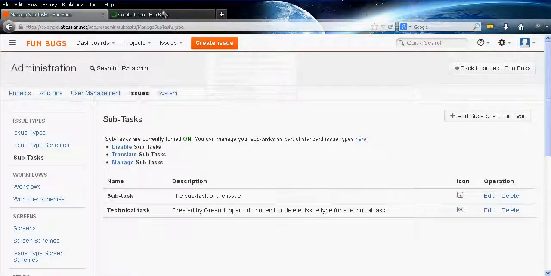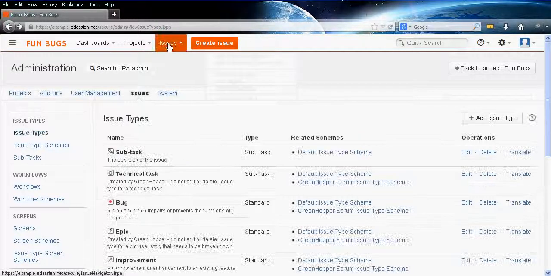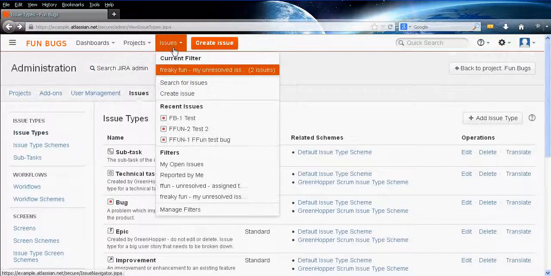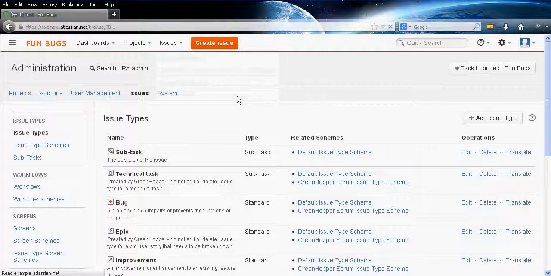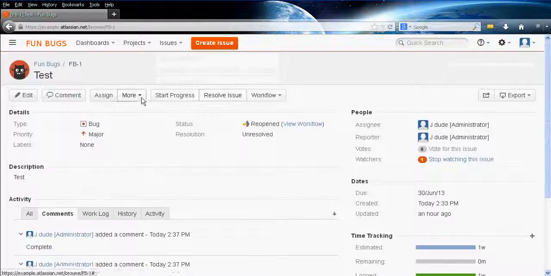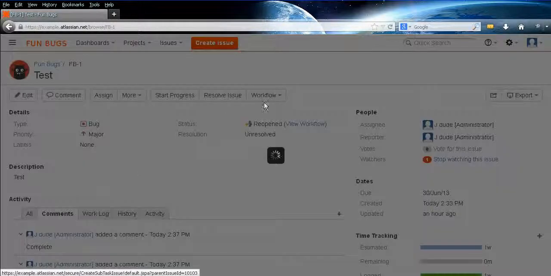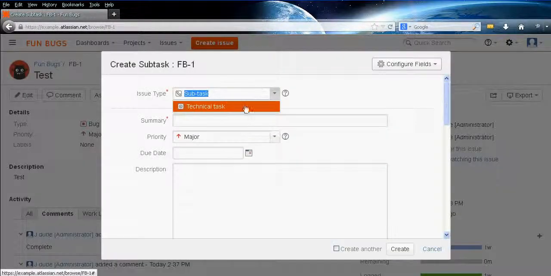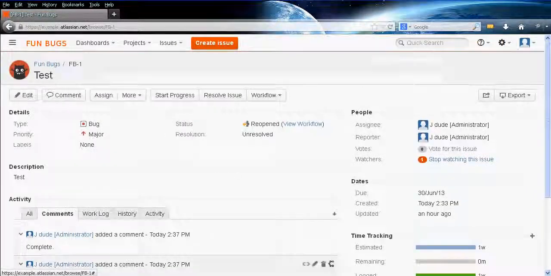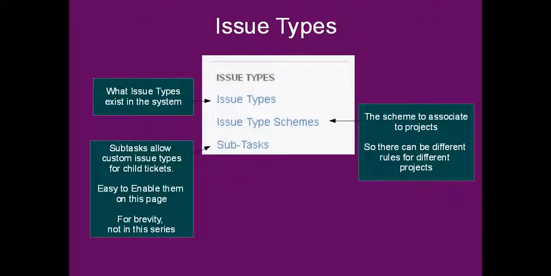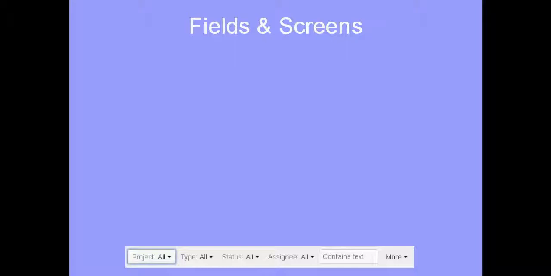And then if we go into a ticket, let's find one. Let's go into this one. If we click on more, you can see that subtasks, because they're enabled, you can access it there. Create a subtask, and there are the issue types currently associated to it. Right, let's get back on it. So that's in a nutshell what issue types are about.